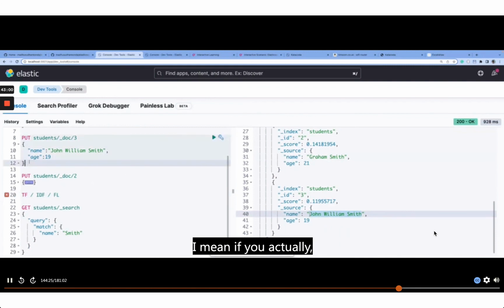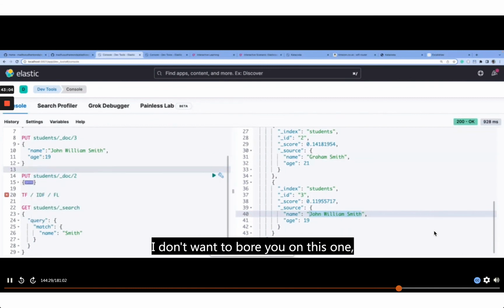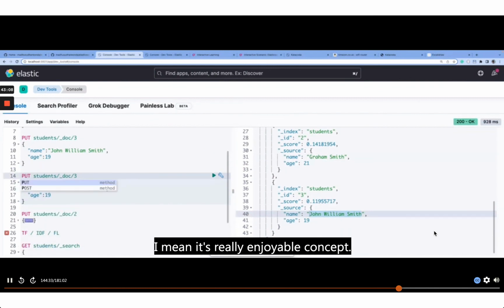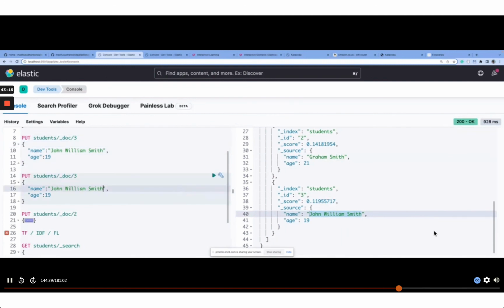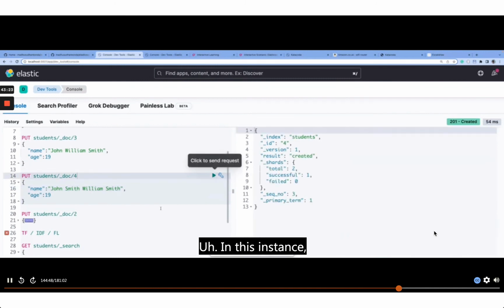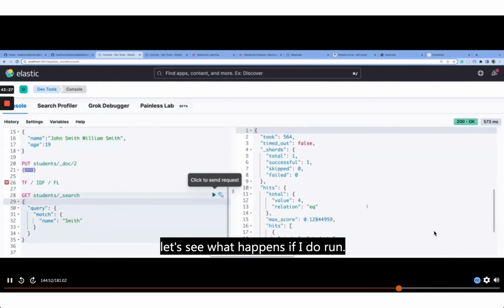I don't want to bore you on this one, but it's really important. It's a really enjoyable concept. I could go on and on about it, but that's not what we're here for. If you put one more Smith in here, let's say this is the 4th document, let's see what happens when I run it.